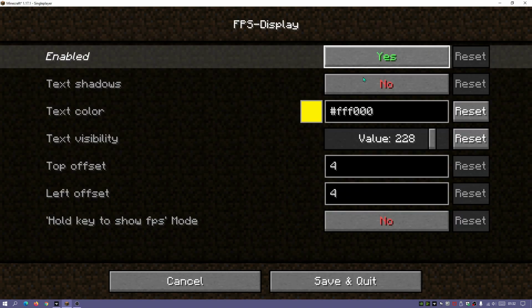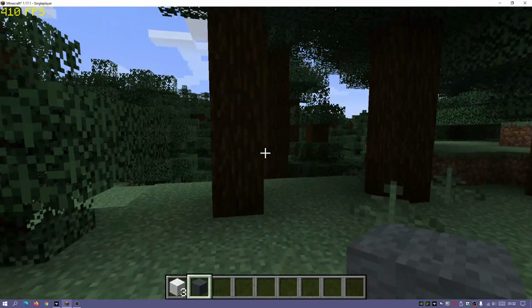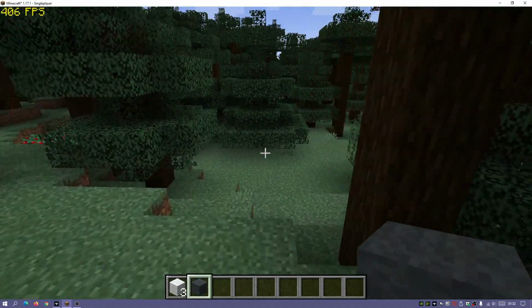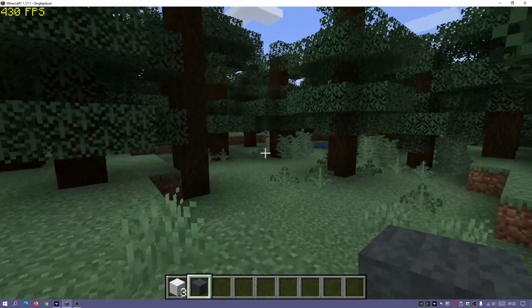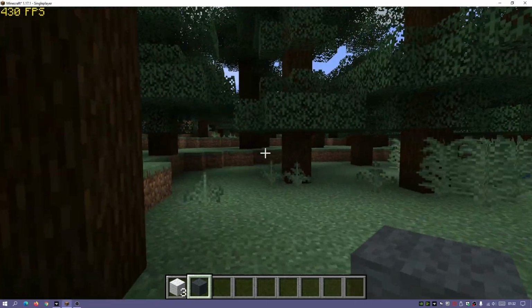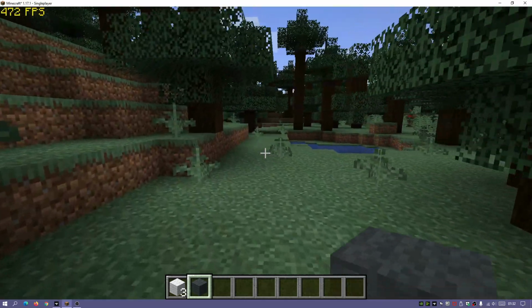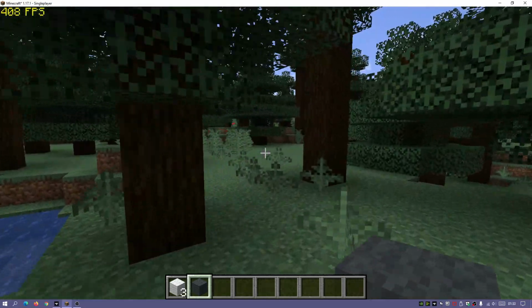So I'm going to turn this on, and we're going to now see the FPS that we do get in the game. As you can see, I'm hovering somewhere between 300 to 400 FPS, and that is what I would normally get in the vanilla game as well. I would actually get less than that in the vanilla game, around 300 or 350 FPS. So I'm getting slightly higher FPS by just using the standard canvas profile.